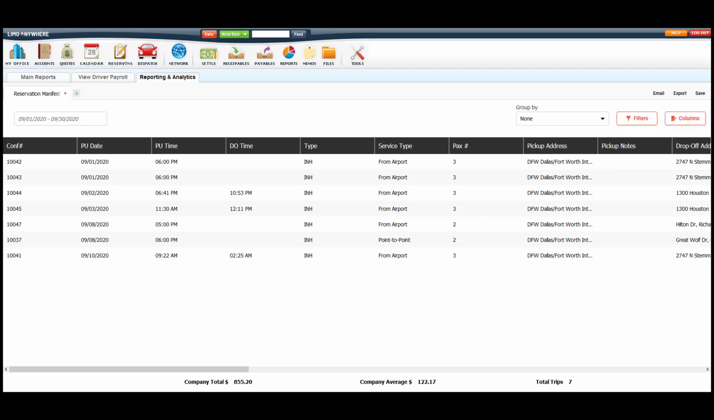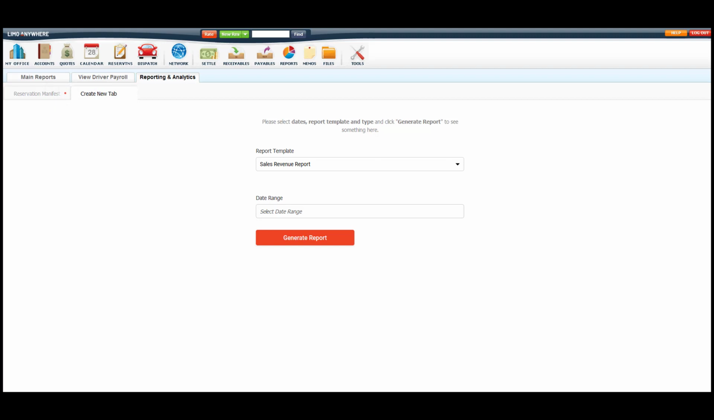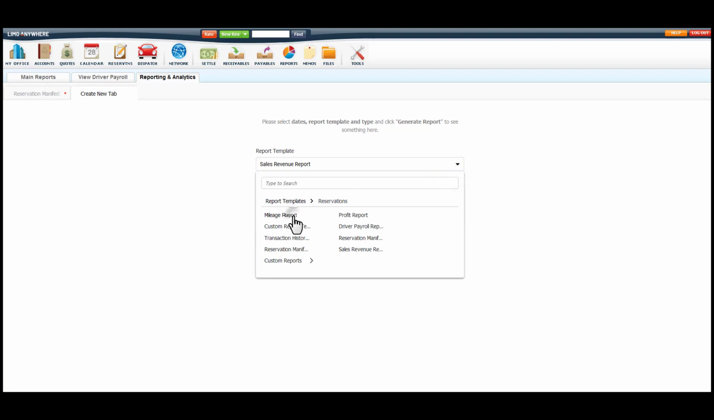Now that I've saved the report, I'll show you how to use the canned report and export the information into a CSV file, which is an Excel format. I'll open a new reporting tab by clicking the plus button here. Then I'll select the report template of custom reports. Next, I'll select the custom manifest report option.